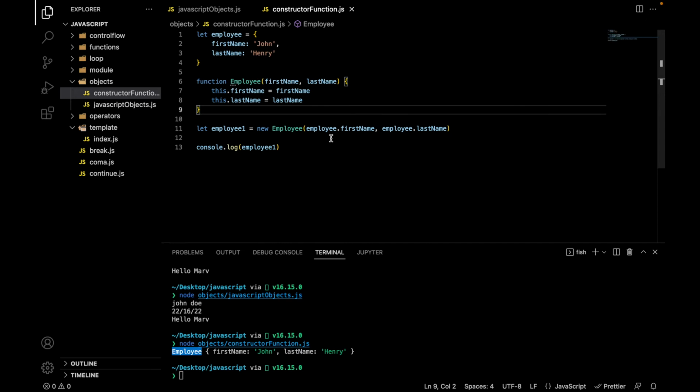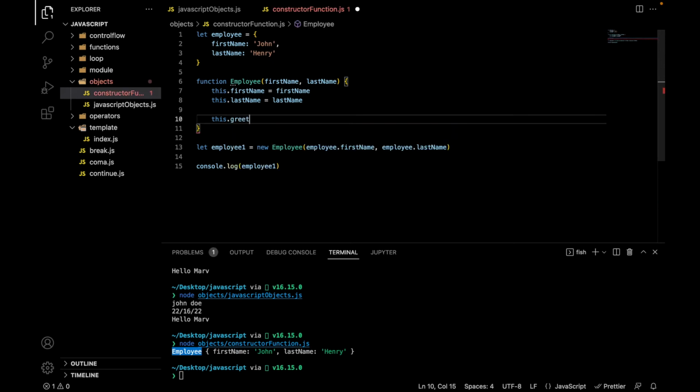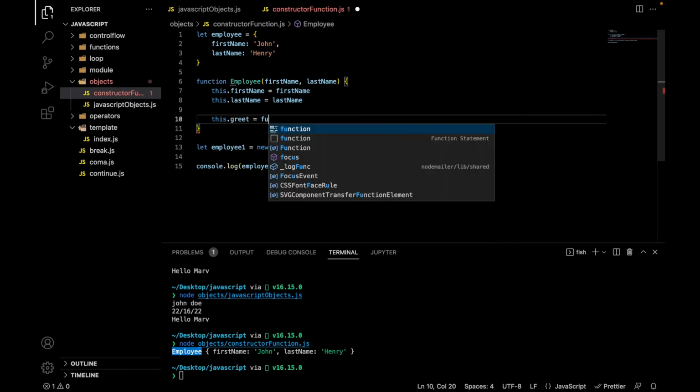But what we can also do here is adding our functions, right? So we can add our functions to say greet, right? And this equals a function.